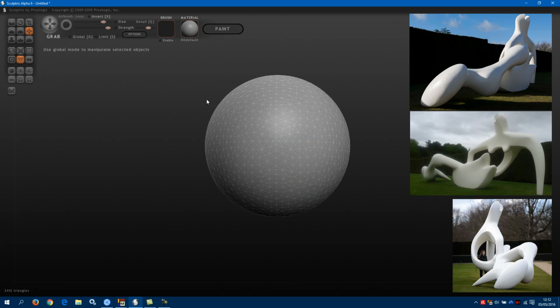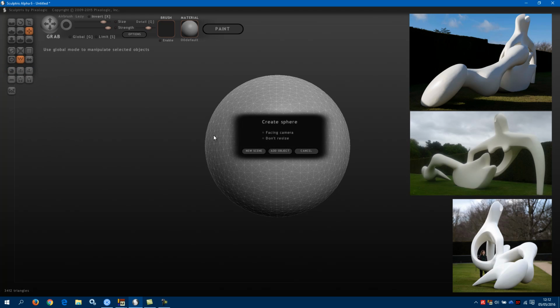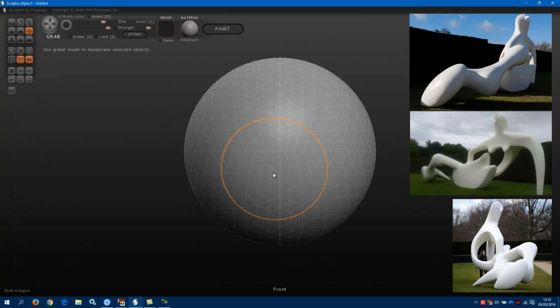Okay, now I need to talk to you about the two little things that might cause your computer to crash. Your detail slider here refers to how many triangles there are. Now when you start out, let's start a fresh scene, new sphere, new scene. When you start out, the number of triangles you have is down here in the bottom left corner, 2048 triangles.